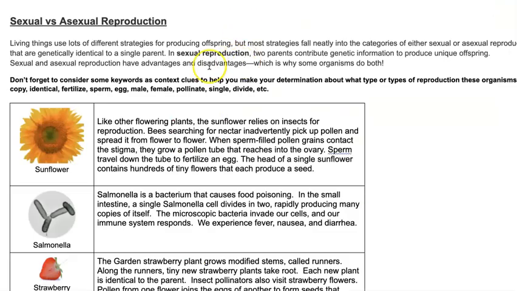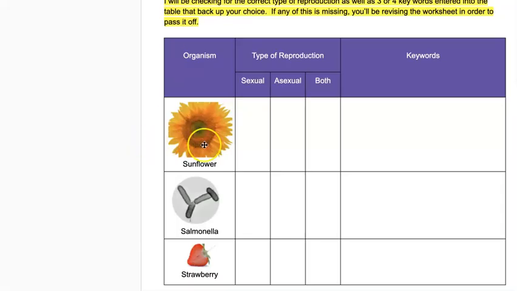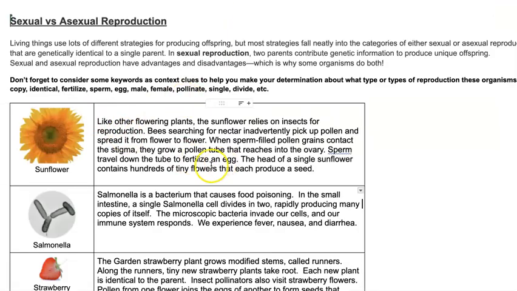Okay, so as we look at the readings, we're going to go ahead and start with sunflower, because sunflower is first on our worksheet. So here is sunflower. I'm going to go ahead and read about the sunflower. It says, like other flowering plants, the sunflower relies on insects for reproduction. Bees searching for nectar inadvertently pick up pollen and spread it from flower to flower. When sperm-filled pollen grains contact the stigma, they grow a pollen tube that reaches into the ovary. Sperm travel down the tube to fertilize an egg. The head of a single sunflower contains hundreds of tiny flowers that each produce a seed.